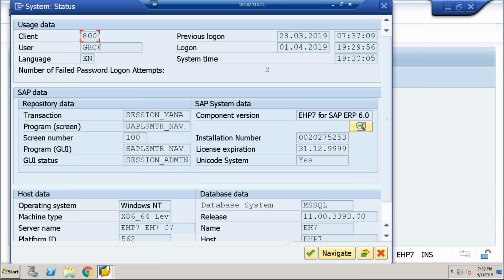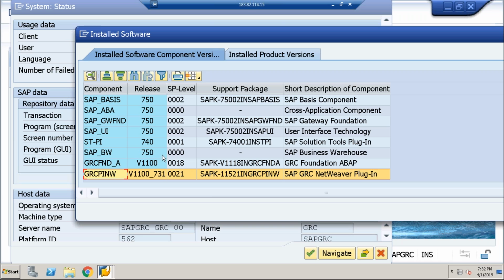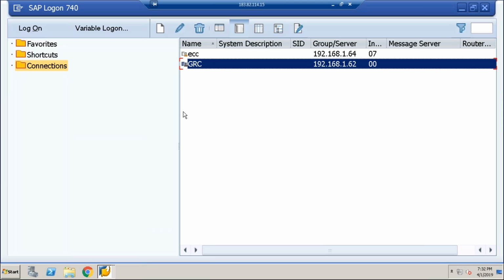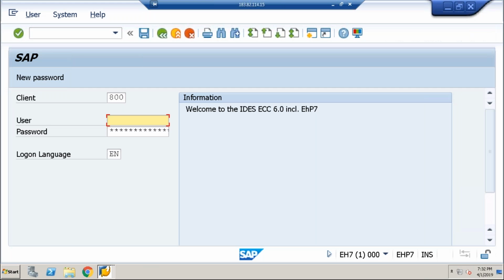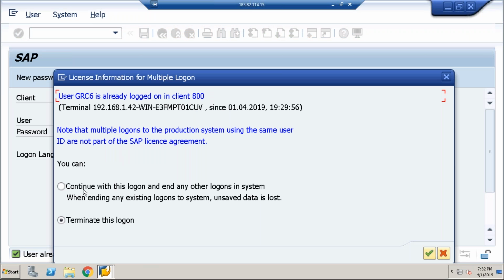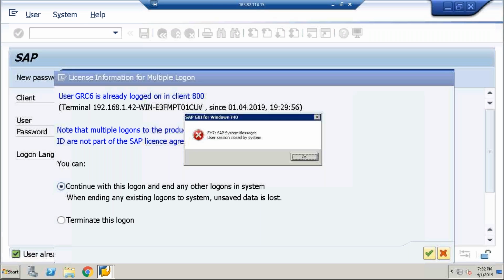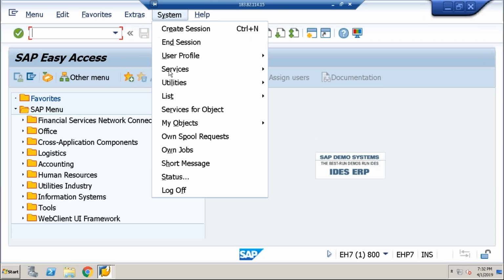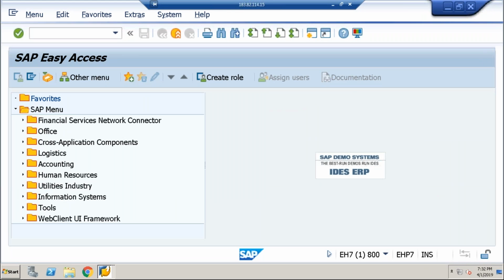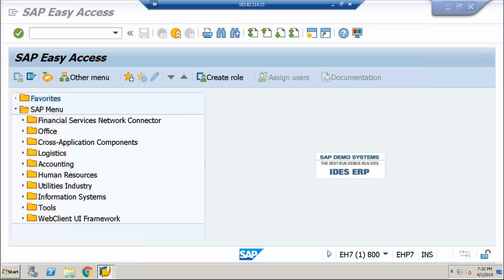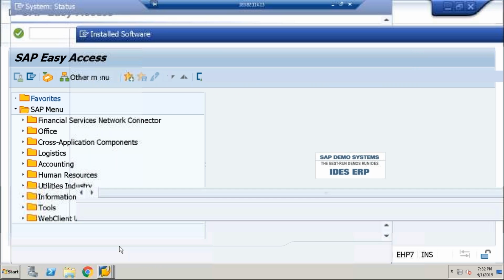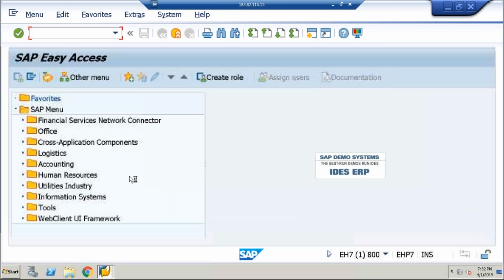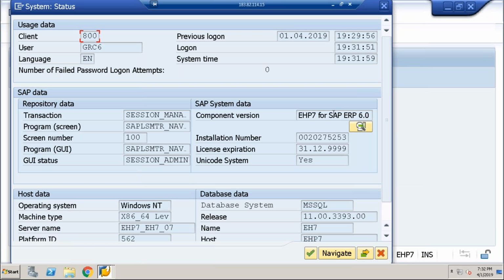Same process when you go for the enhancement package. Sorry, where is this GRC ECC server? See, what is this enhancement package? So how can we check it? What is the version number installed here? Yeah, 6 enhancement 7.